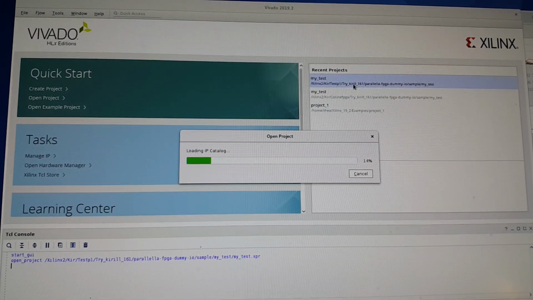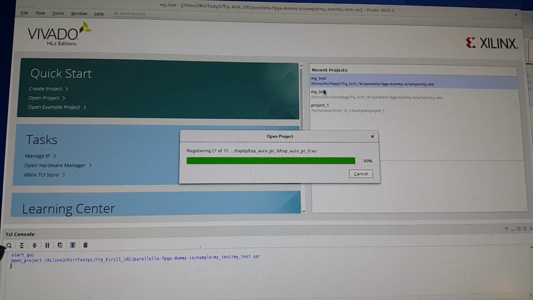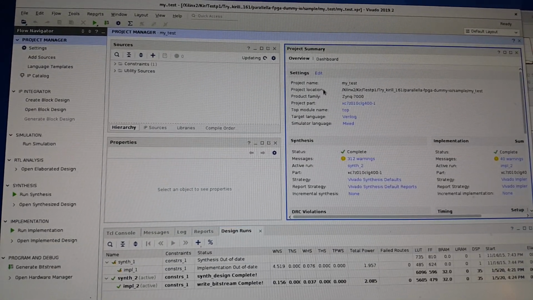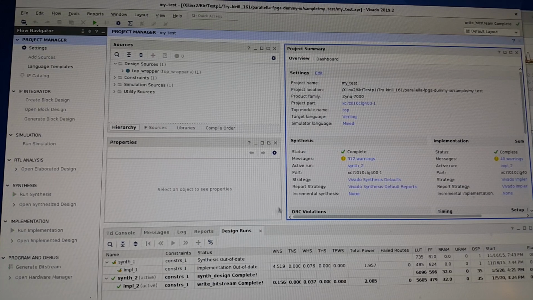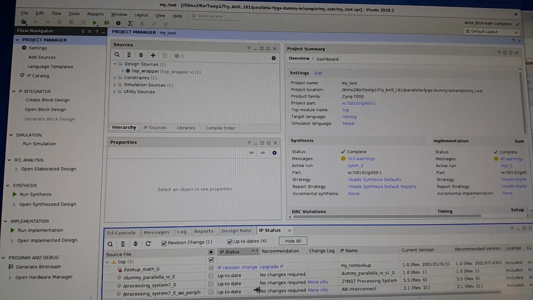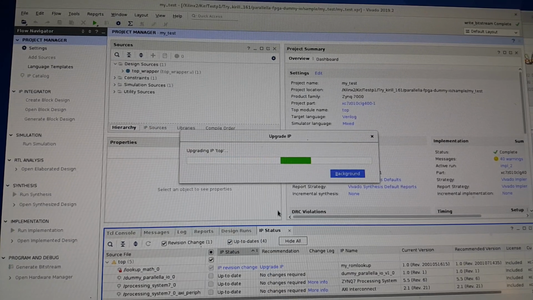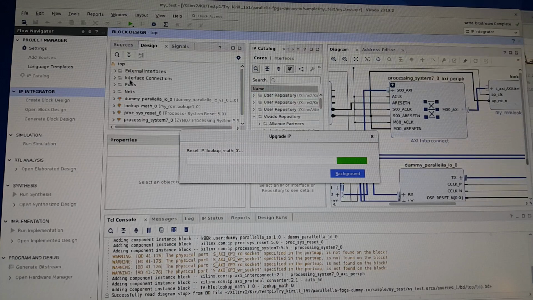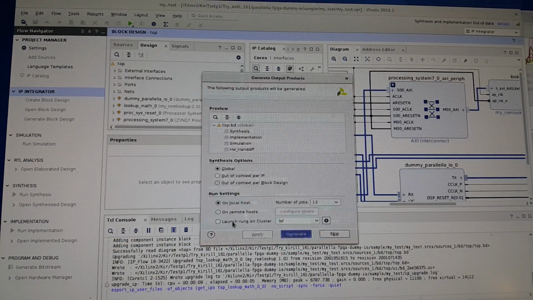So we open the Vivado project for this example with a TCL command. Now we have changed the hardware block that is a C function, even though it's the same. But we must tell this package to upgrade the IP. So we do upgrade, and then here's the block editor that has succeeded.